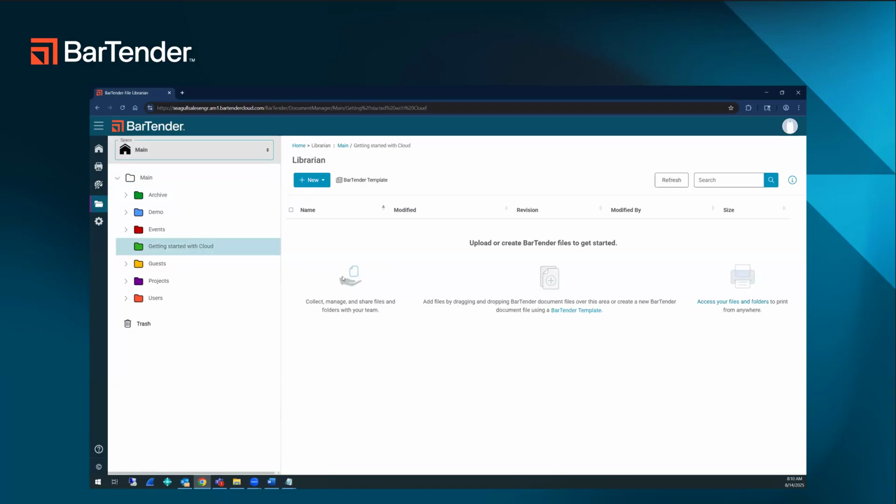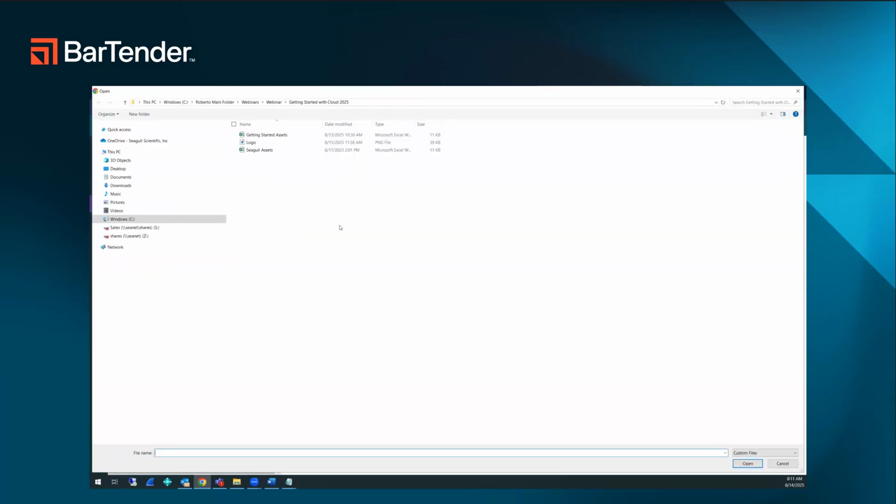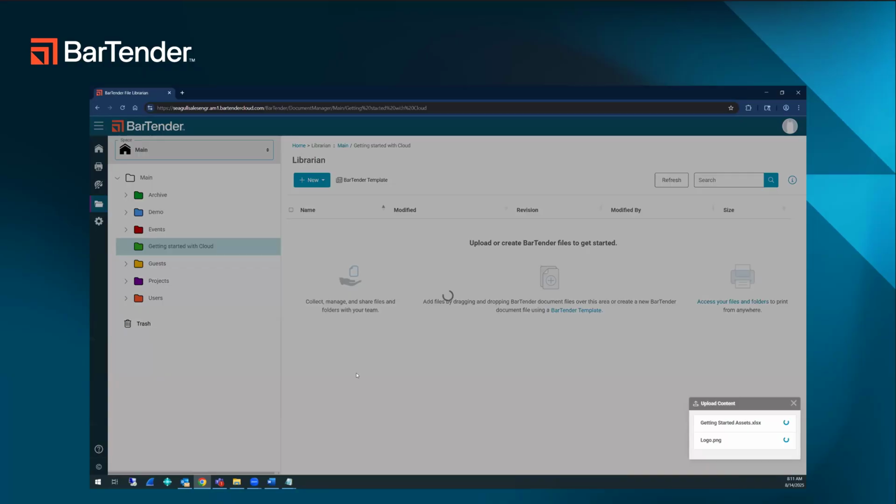Now, for BarTender Cloud, before we get into the label portion, BarTender Cloud has the capability of uploading labels that you created with BarTender. But at the same time, it has the capability of uploading, in this case, an Excel spreadsheet that we're planning on using. It has the capability of uploading a logo we're planning on using. So we're going to go and say, upload those to the cloud.